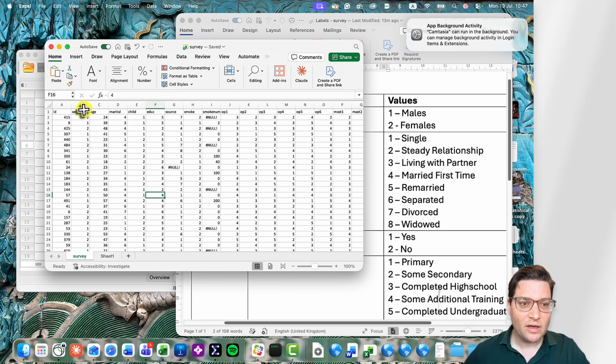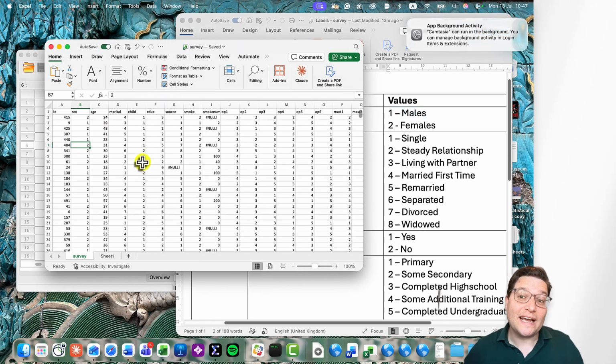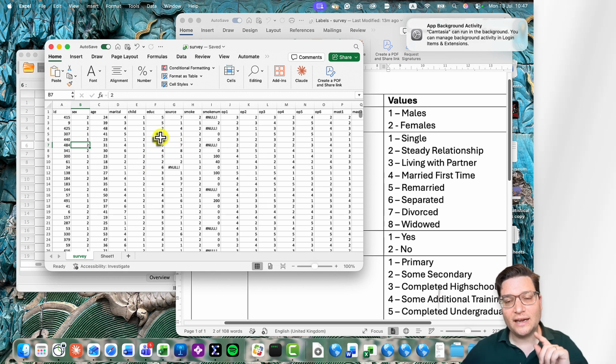So we'll see over here we have a column called sex: 2, 1, 2, 1, 1, 2, etc. That goes throughout. So I know what the numbers mean and I've got data. How do I get it into SPSS? Well, you might think you just copy and paste it, but that doesn't work. Let me show you why.